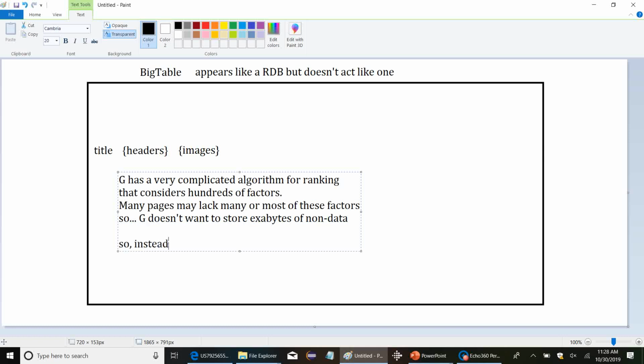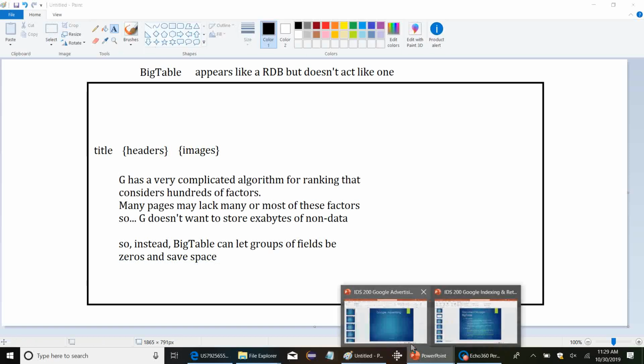So instead, Bigtable can let groups of fields be zeros and save space. Basically, if there's a set of fields that are all zeros, Bigtable is going to say, you know what, nothing here. The next field I have is like 10 or 20 or 40 fields later. You don't have to separately store zeros in all of them. You can group together the empty fields as well. All right, so that's the gist of Bigtable there.